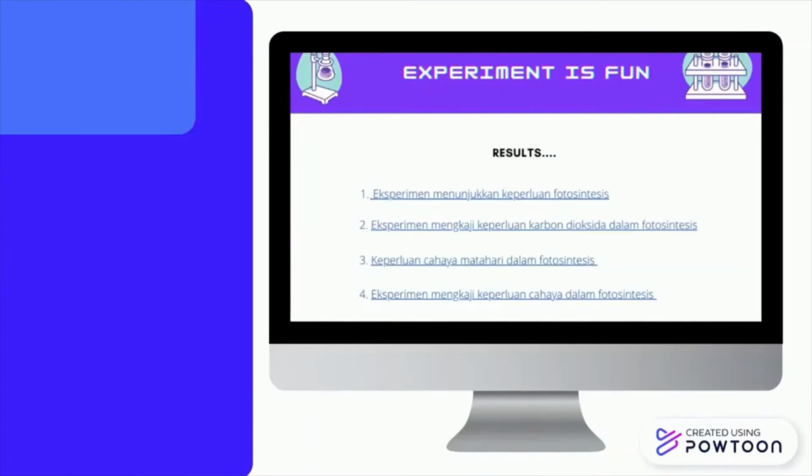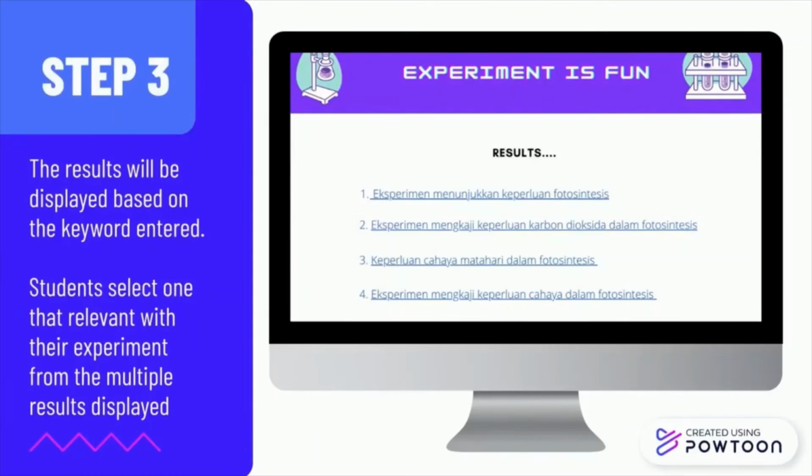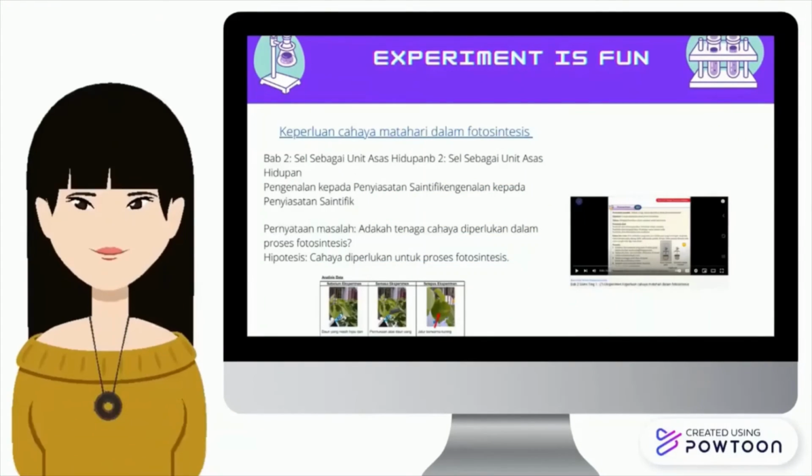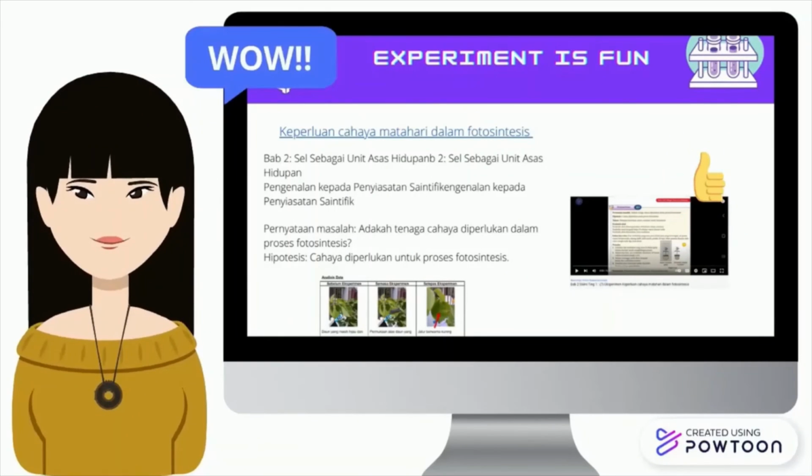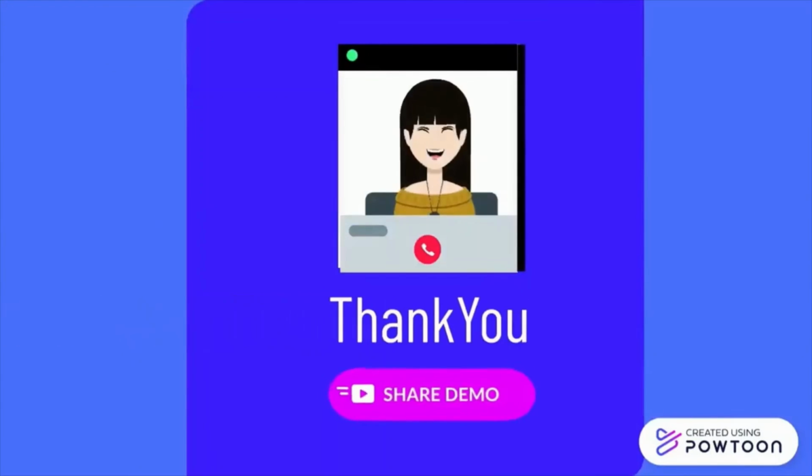Once they have clicked the enter button, the results will be displayed based on the keyword entered. Students select the one that is relevant to their experiment from the multiple results displayed. Then, voila! You will get an interface that shows the description of the experiment, the steps to conduct the experiment, and a guideline video. It is simple, right? So, that's all for our MyEaxy demo. Thank you!